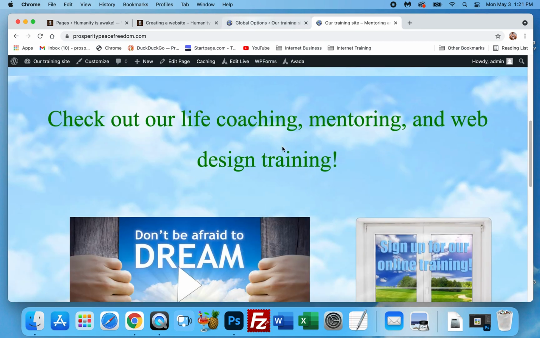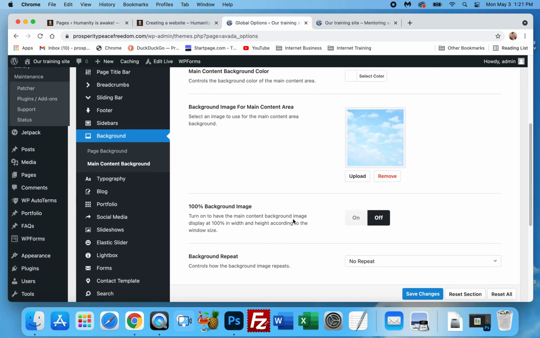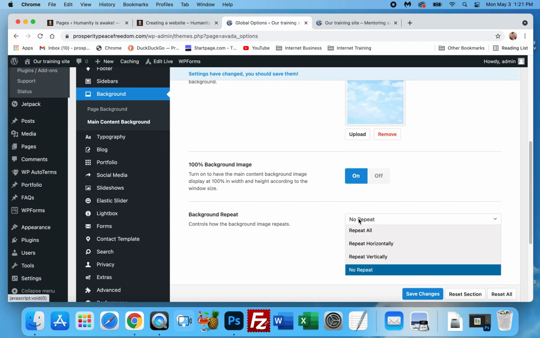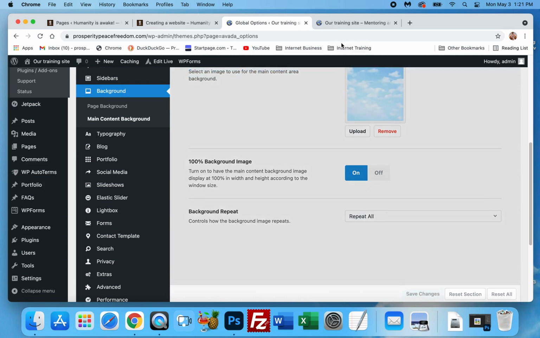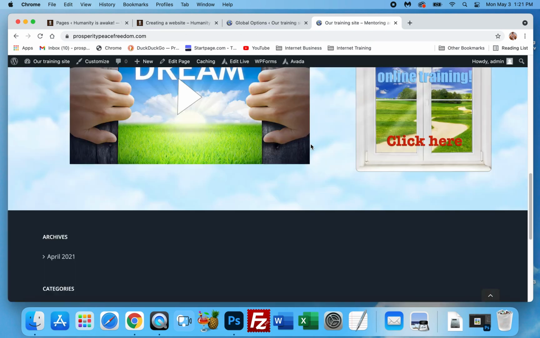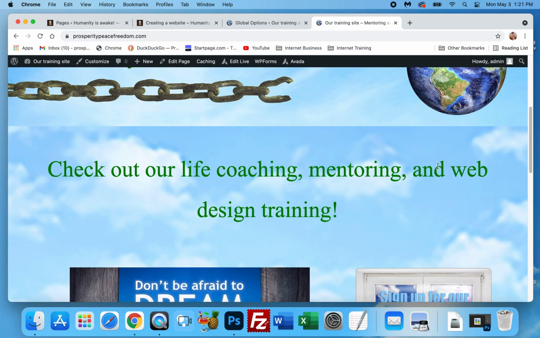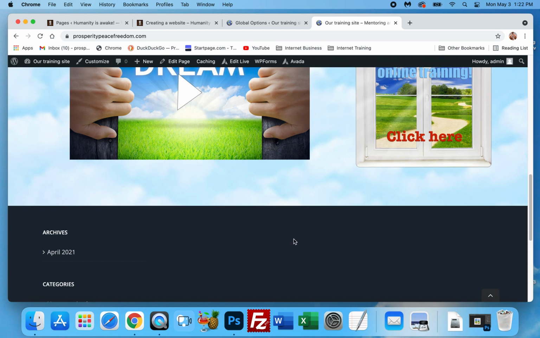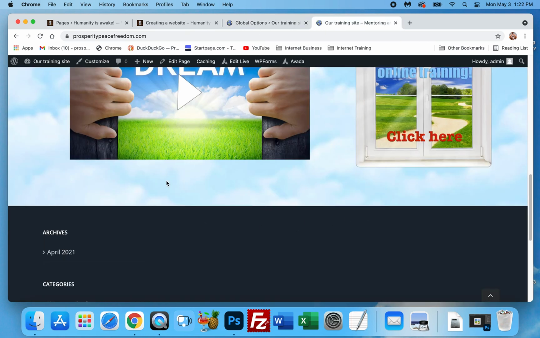And let's go back in here. Ooh, 100% background image. You want to put that on. And for repeat, just put repeat all. Click Save Changes. And what that's going to do is if there were more content, this image just covered this whole thing. But if you were to keep scrolling down, it would go white again. And you'd get more of your page because you'd run out of picture right here.